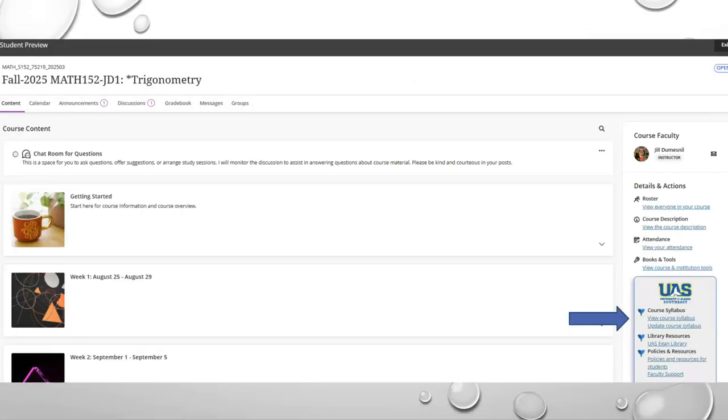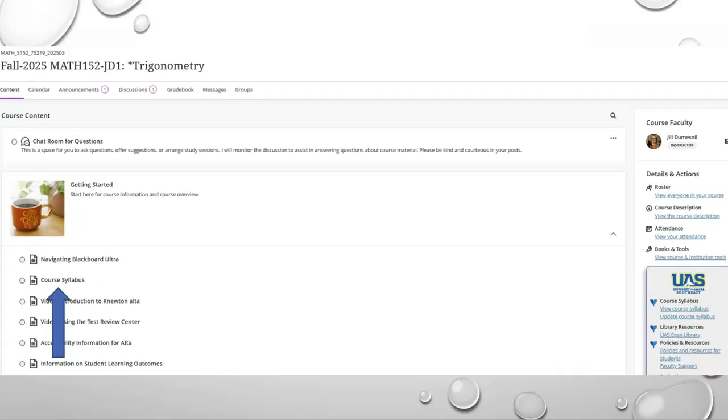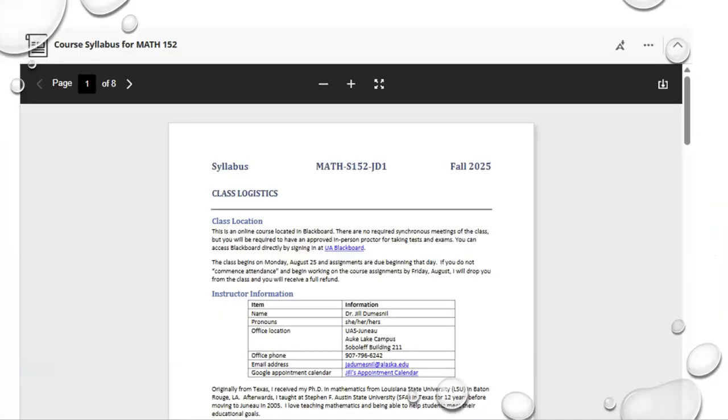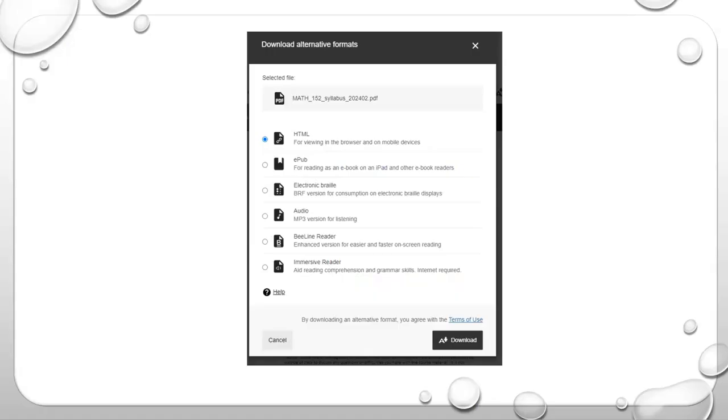There are several places where you can find the course syllabus. One is on the right-hand list of UAS-specific links. Another is in the course content area in the Getting Started folder. When you click on the course syllabus link, you are taken to the document. A click on the document opens the syllabus. From here, you can view or download the syllabus in a variety of different formats using the Alternate Format button. The alternate formats available for download will show, and you can select your preferred format.